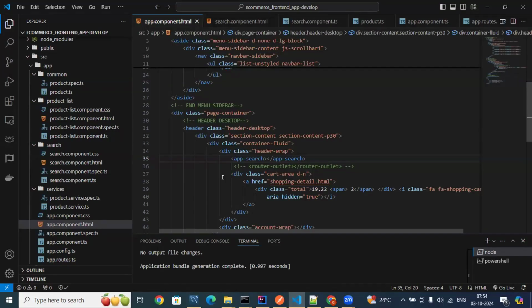The list component checks whether the keyword is available in the URL. If the keyword is available, then he calls the search products method. If the keyword is not available, then he calls the list products method. The search products method gets results based on the given search criteria, and the list products method loads the data based on the category. Good. Now go to the application and show the demo.